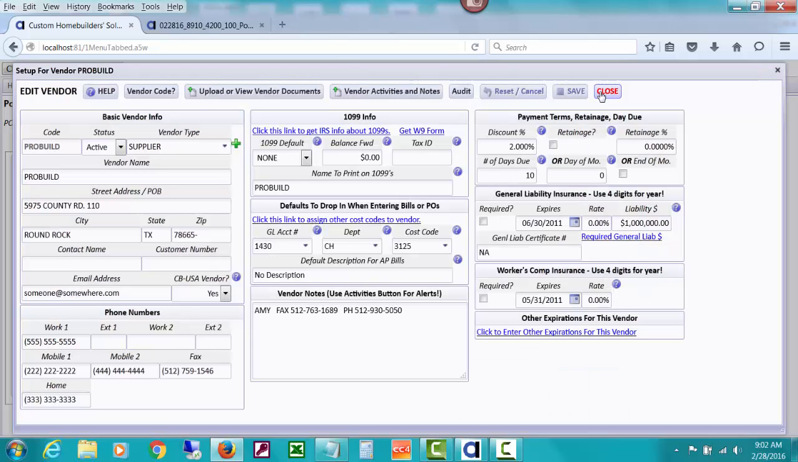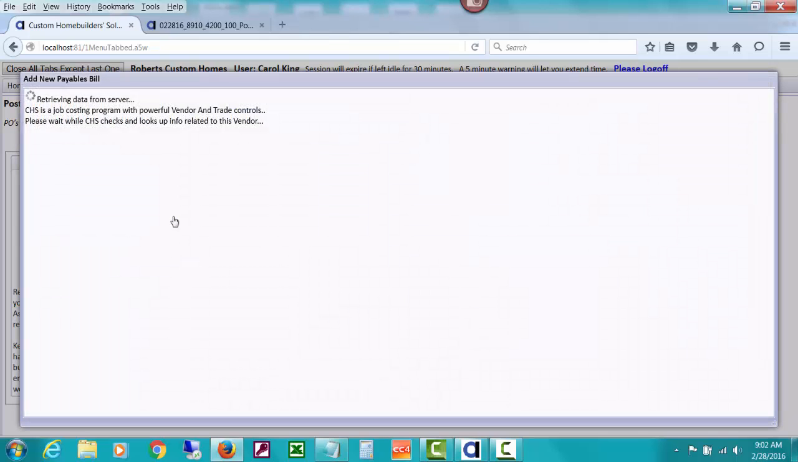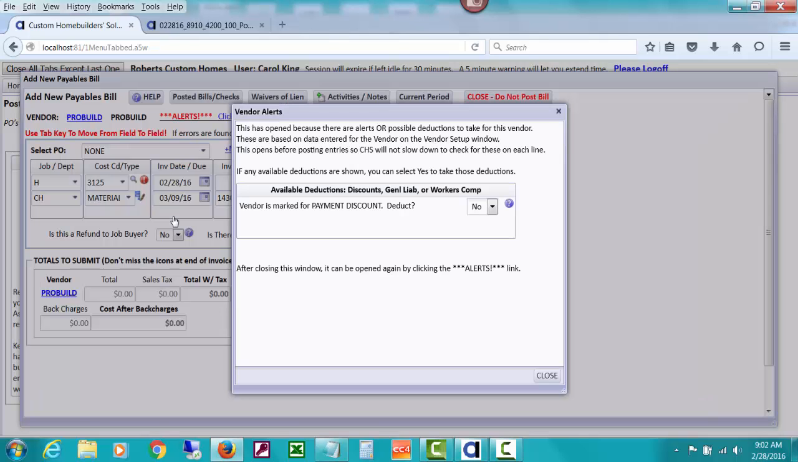So let's close this and see if we can just post a quick bill. Again, I will probably use a purchase order, even though you don't have to use purchase orders, just so I can get those fields filled in real quickly. While we talk about all of this, it's checking for overages or other alerts, and this one actually has an alert for a payment discount.